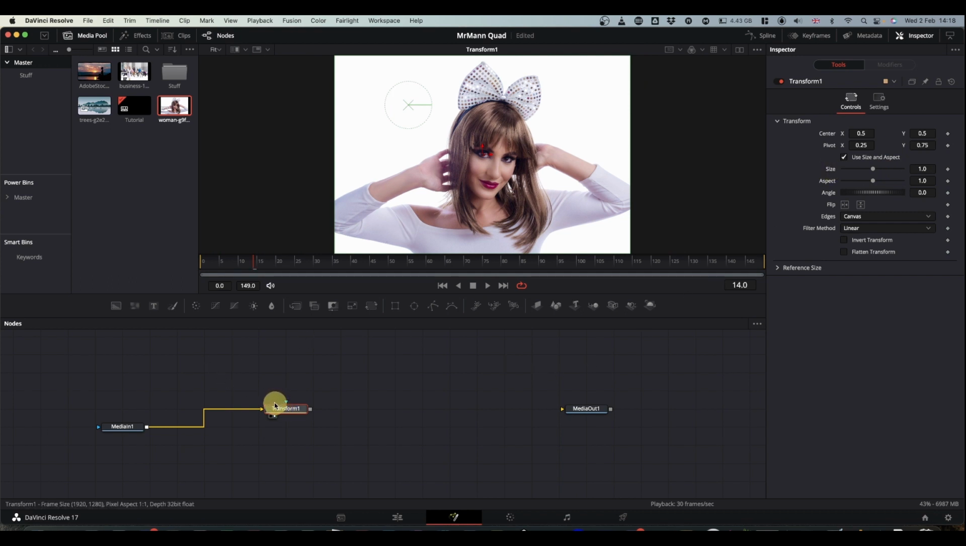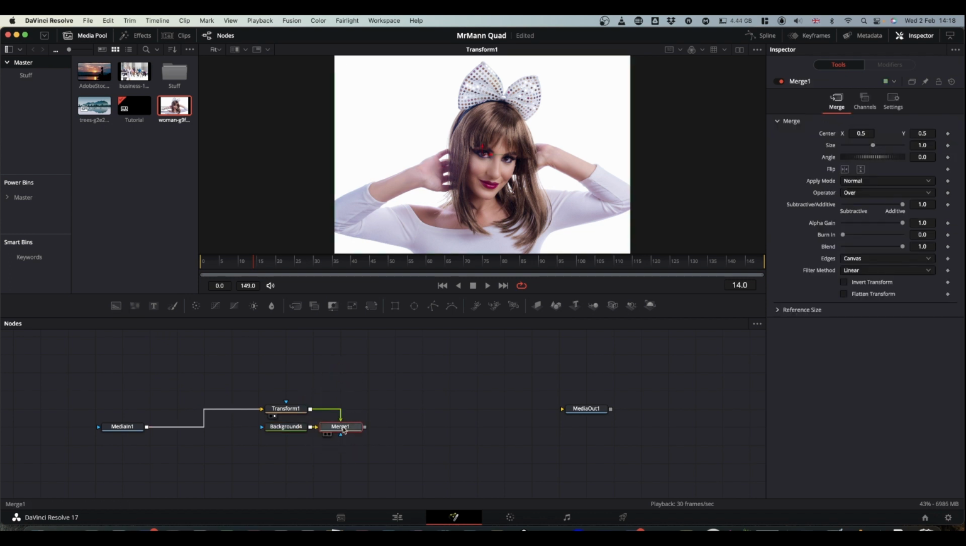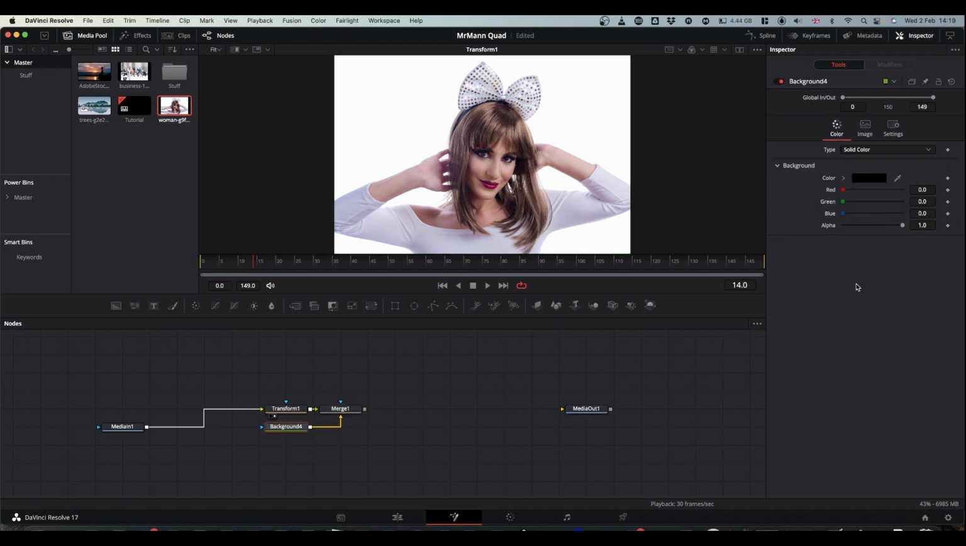So once we've got our transform set up, we need to be able to make the rest of her disappear. So we need to merge our transform onto a transparent background. So come to your hotbar, grab a background and bring it in. Take the output of your transform and put it onto the output of the background, and this automatically creates a merge node. Select your background and just drop the alpha to 0.